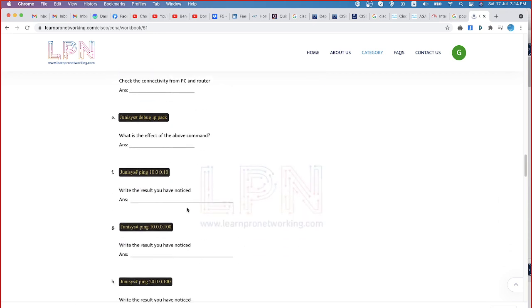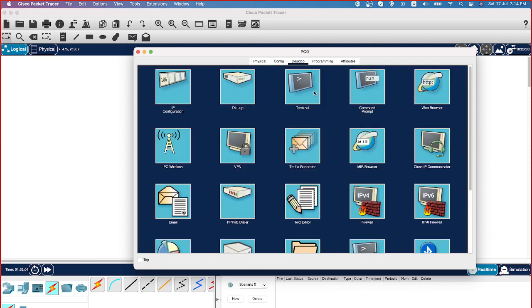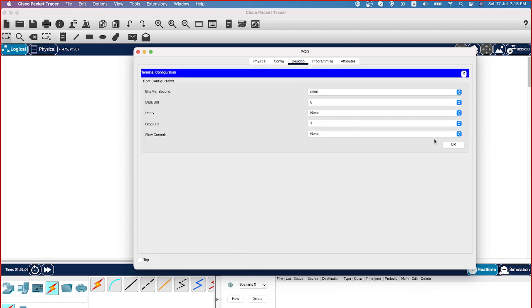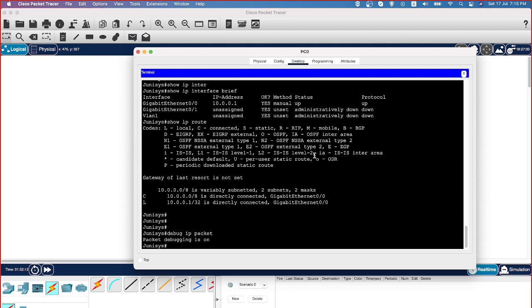Once again, I'm going to my Genesis device, the router, and opening up the terminal. Right now what I do is debug IP packet. The meaning of this is any IP packet that you see on this router, whether it is being sent or received, doesn't matter, open that packet and show me what is going on.